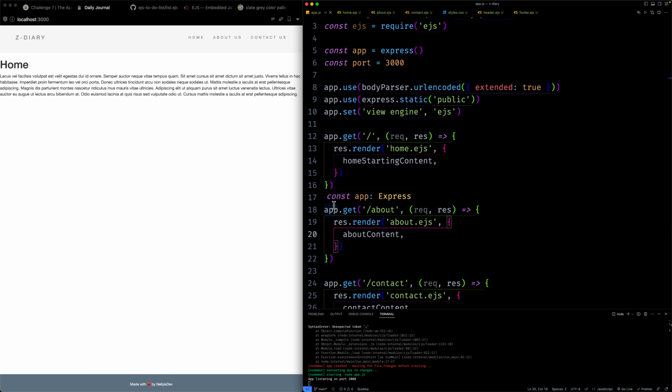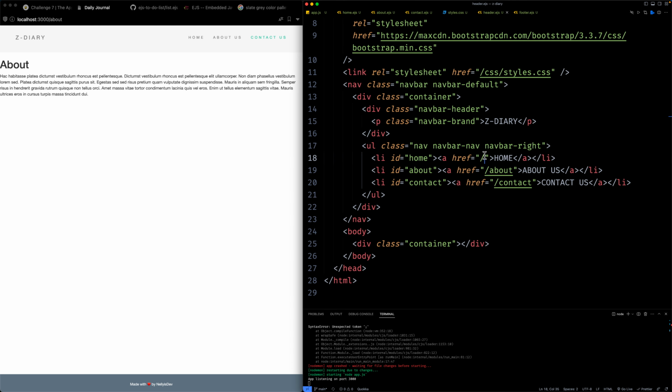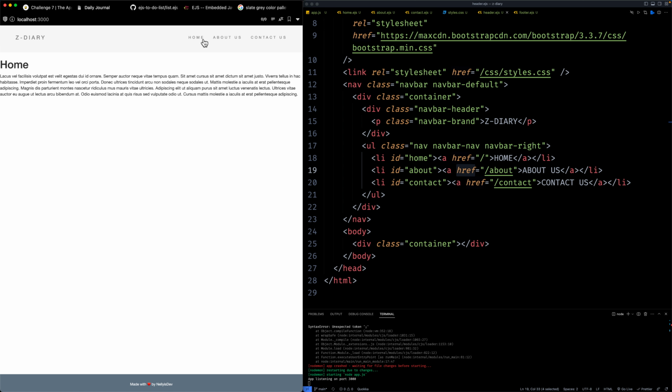So to go to our about page, it's /about. That means all I had to do to make this about link work was go into the header.ejs and say /about. And now this href will add this to the end of the localhost:3000 link. Same thing goes for contact and home. And that was it for challenge number 6.